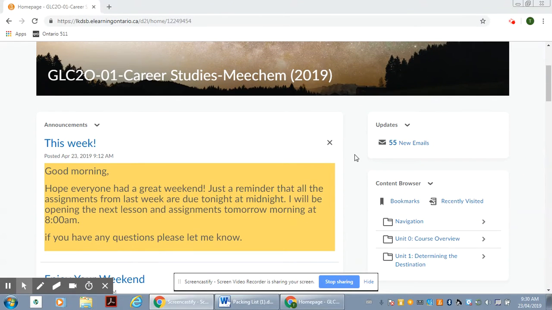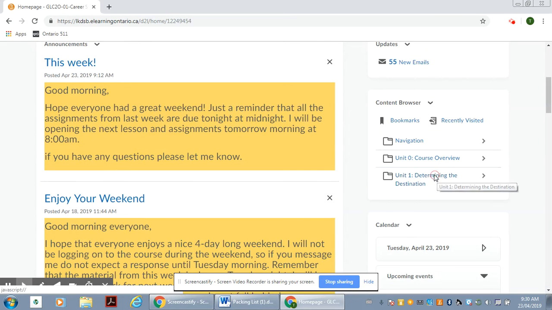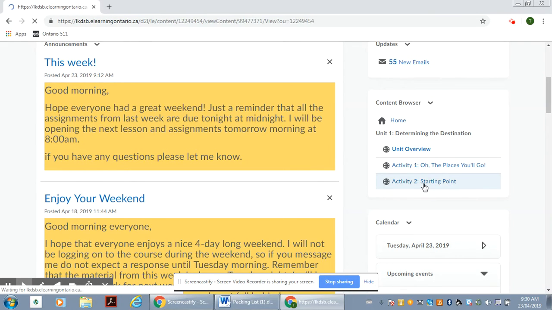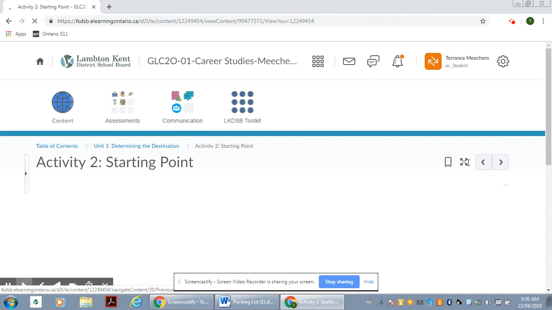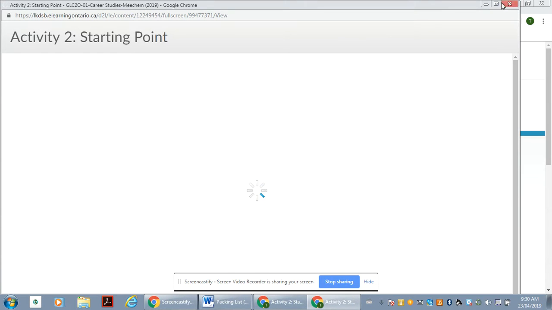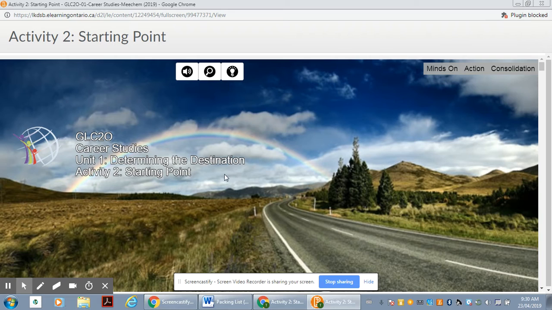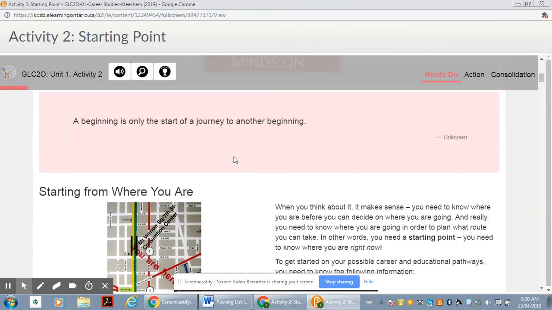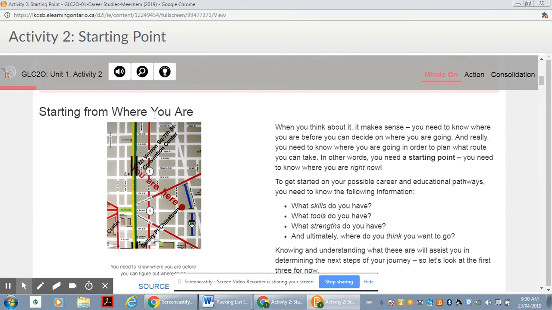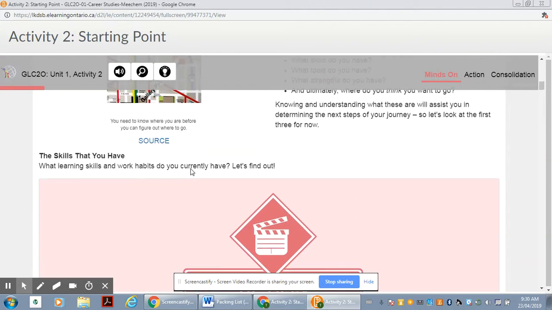Okay, so moving on for this week, you'll have one lesson this week, and we go to Unit 1, and it's going to be Activity 2. I suggest maximizing it. So you're going to go through the content here, and it talks about where you start. You always need a starting point, and to know where you're going, you need some direction and everything else. So you're going to go through this.